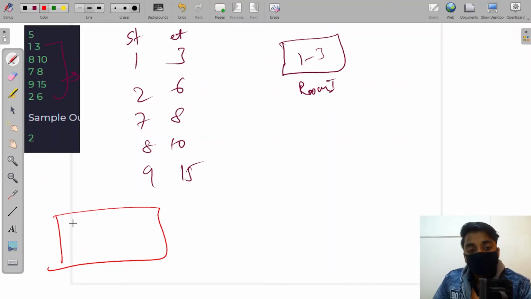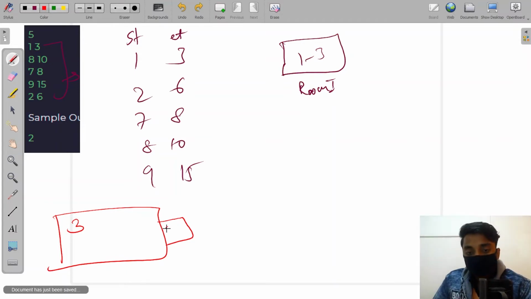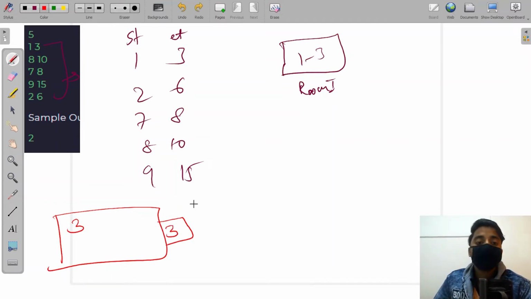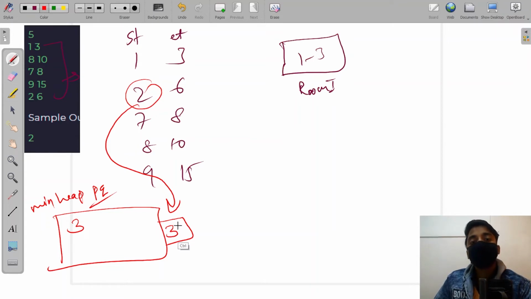In this we will add the ending times of the meets of the rooms. For the first room, the ending time is 3. We are adding 3, so 3 will be at the peak of the priority queue. This is a min heap priority queue. Now it will check the second meet, which starts from 2 till 6. It will check with the peak of the priority queue. The priority queue's peak is 3.